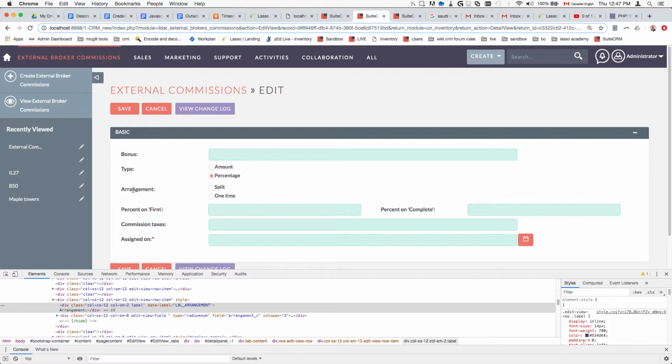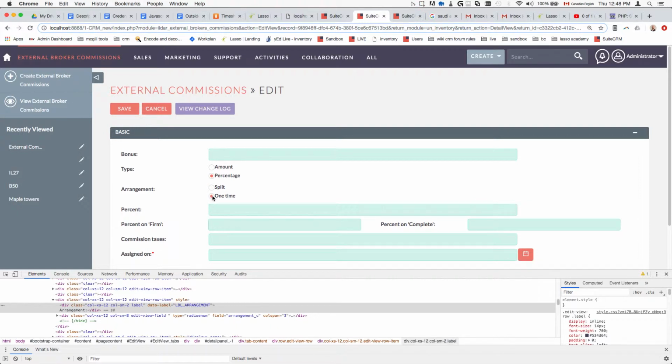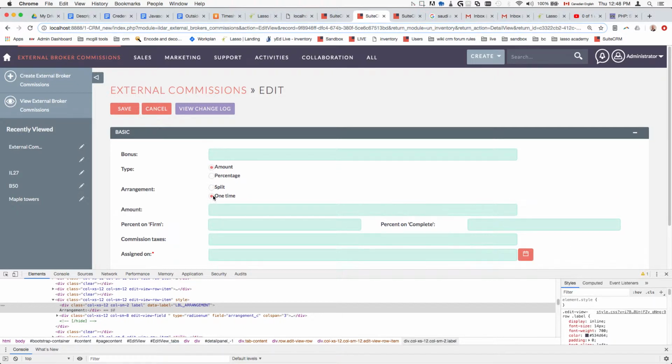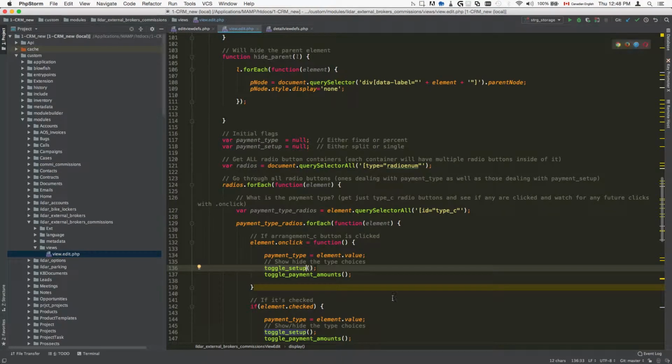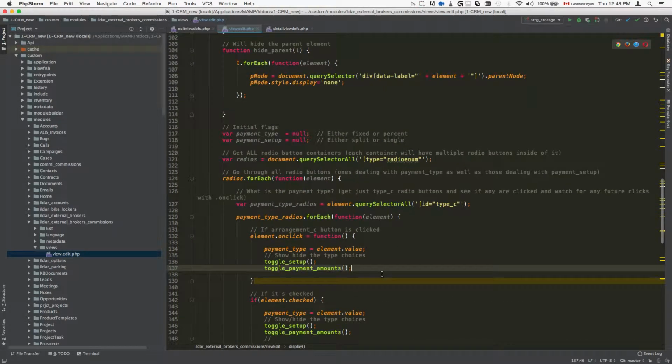For example, in this case, when I click on split, I have a bunch of fields that show up. And when I click one time, I have just one field. And when I switch amount here, this changes. And when I switch percentage here, this is also going to change, right? So this is a more complicated setup when multiple fields change, and this will explain how you can achieve the same effect, at least the best way that I could find to achieve this effect.